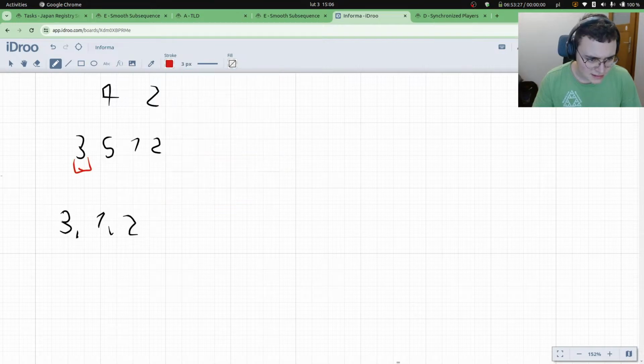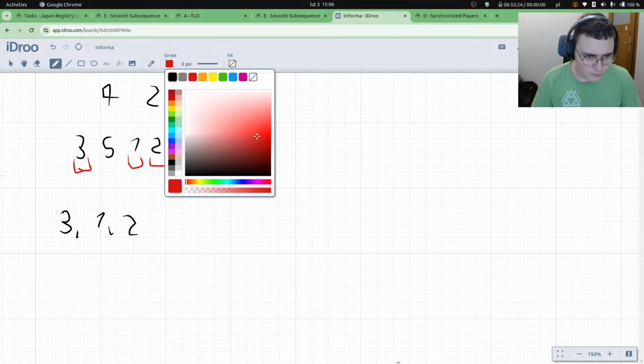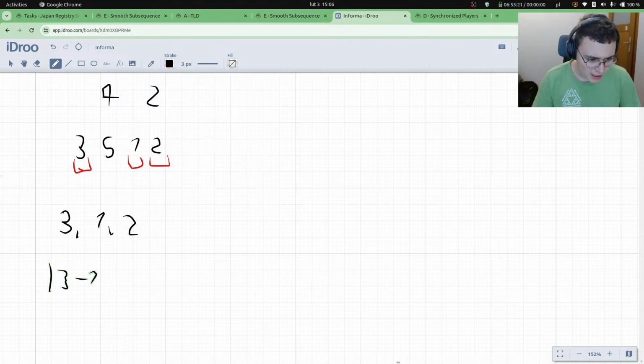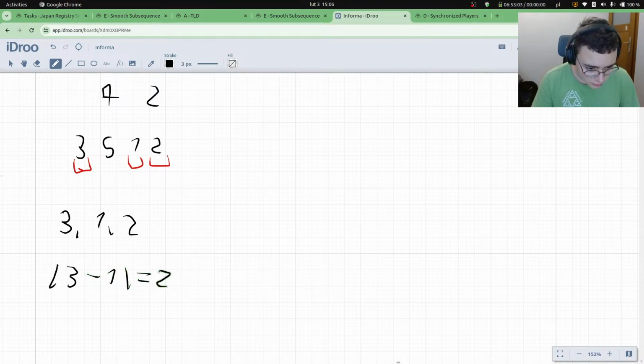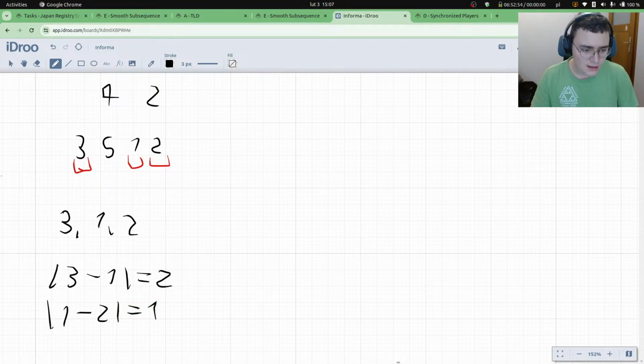So in this subsequence that I marked, the absolute value of 3 minus 1 is equal to 2, and the absolute value of 1 minus 2 is equal to 1. We see that both those values are smaller than or equal to our given d, which is 2. So this is a good subsequence.